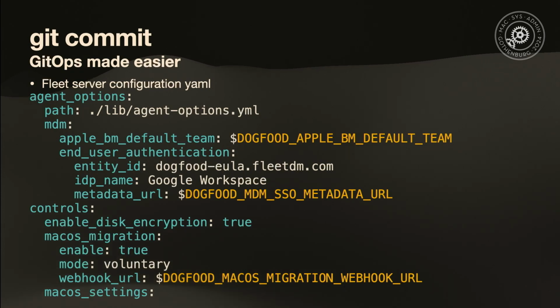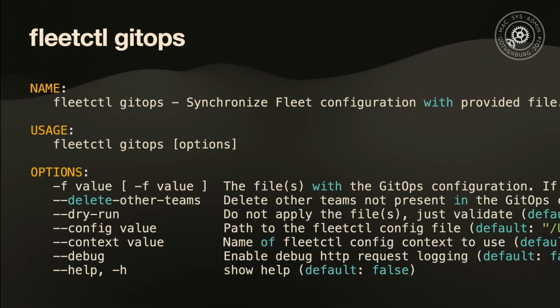So this is what the actual commit looks like for the YAML. You can see it's got environment variables and is ready to be uploaded. We do have a binary that is a command line tool called fleetctl, or fleet control. This has a GitOps verb, which allows you to directly interact with the API using this tool.